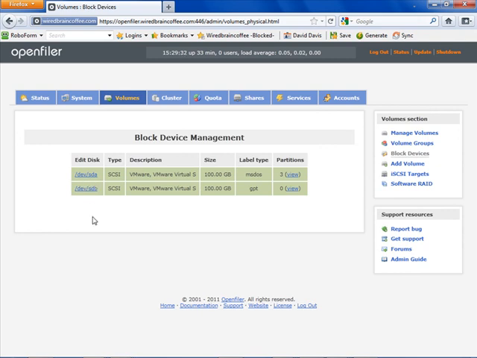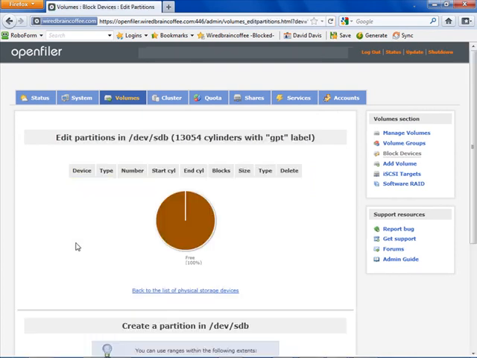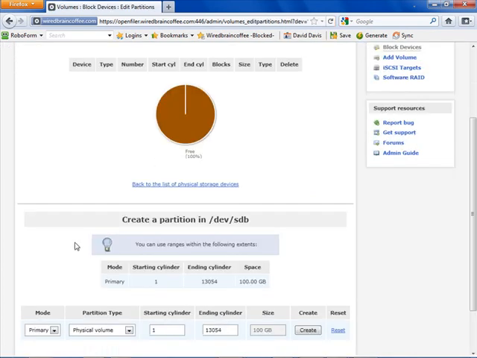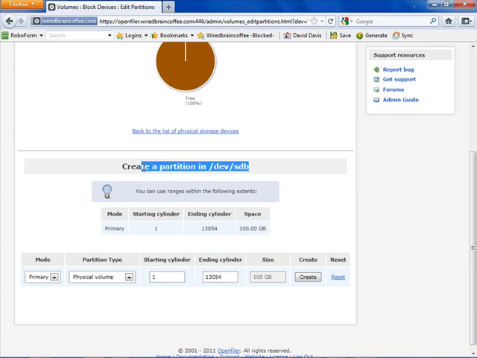The next virtual disk we have here is /dev/sdb. This is, again, a thinly provisioned 100 gigabyte disk, and right now it doesn't have any partitions on it. So I'm just going to click on that disk, and then we'll scroll down here to create a partition in /dev/sdb. So to do that, it's going to be a primary volume. It will be a physical volume, and we'll use all the disk space we have, all 100 gigabytes. So all we have to do here is click Create.